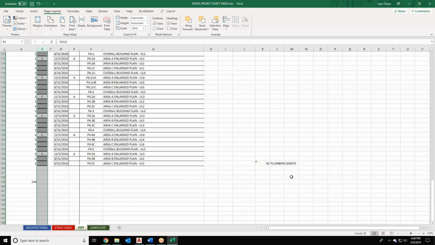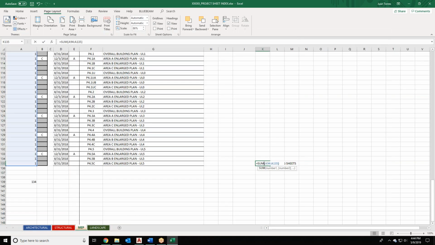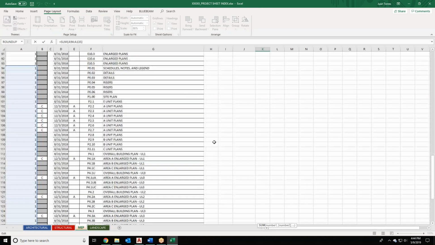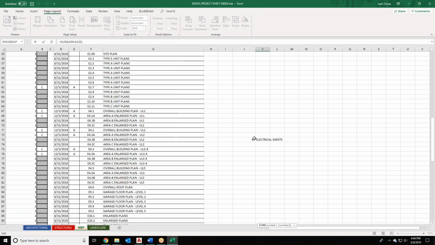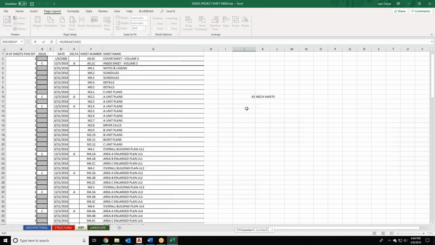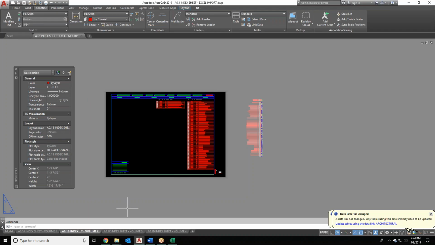or I'm expecting for my MEP engineer 134 pages. And you can see these back of house numbers here, like some of these things are just understanding how many plumbing drawings there were, how many electrical drawings there were, and how many mechanical drawings were. But again, the beauty about this is that you can put this all in the back of house without this showing up on your table format.